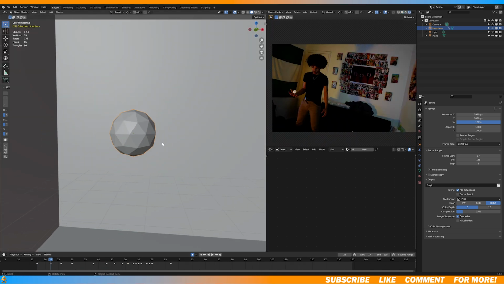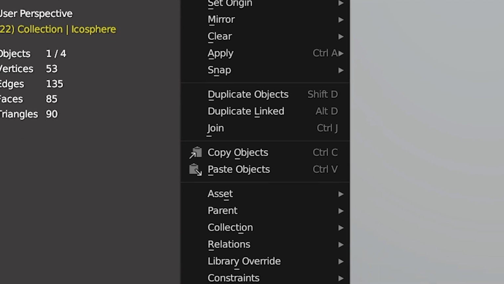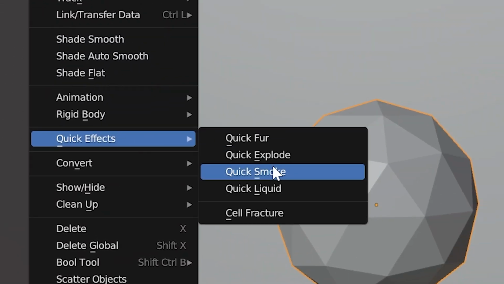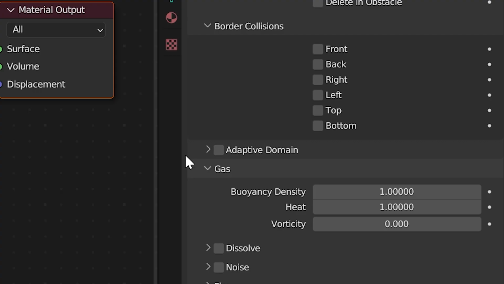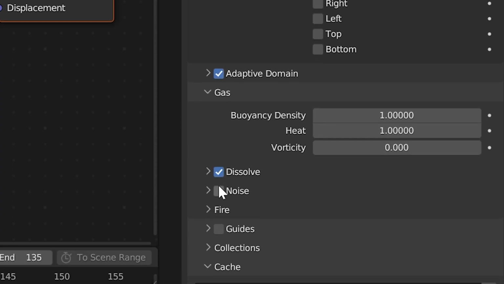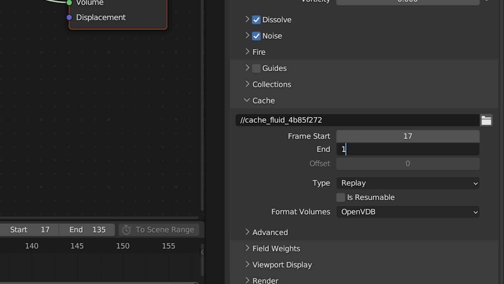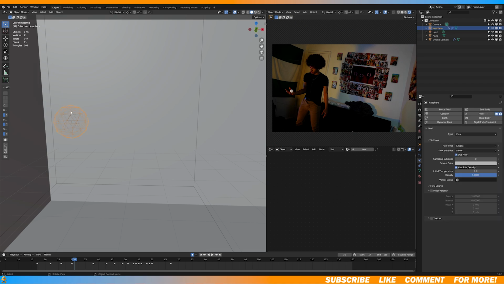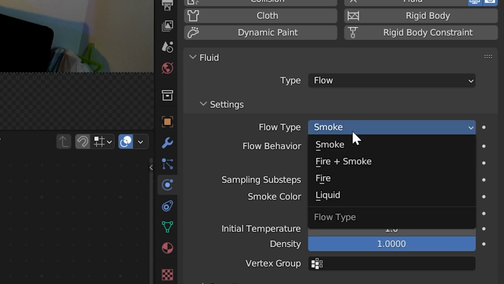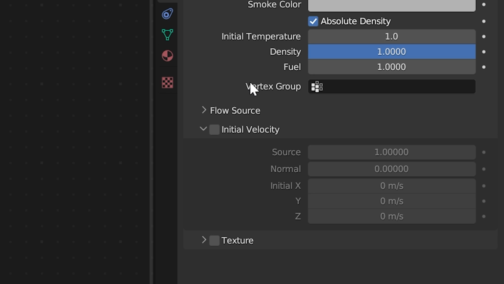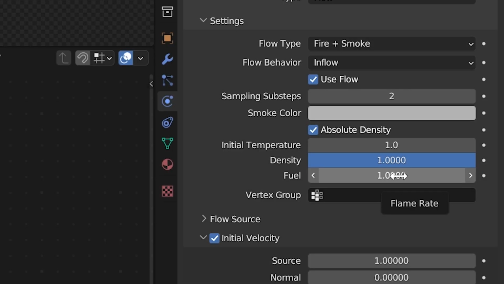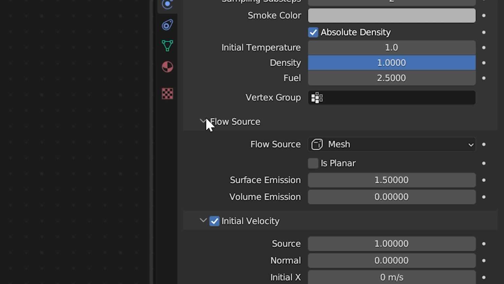With the sphere selected, go over to Object, Quick Effects, and select Quick Smoke. And with the domain selected, check the adaptive domain, dissolve, and noise, and adjust the frame start and end according to your timeline. Now select the sphere and change the flow type to fire plus smoke. Then increase the sampling to 2 and turn on initial velocity. Then increase the fuel to 2.5 and under the flow source, change the surface emission to 3.3.